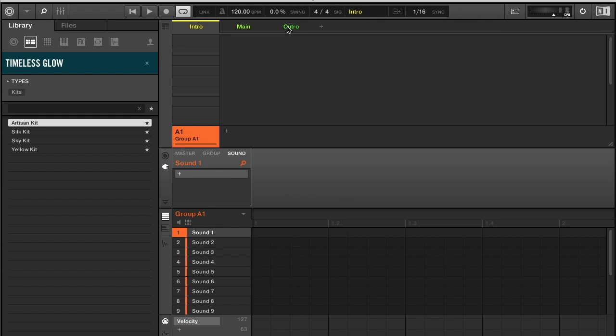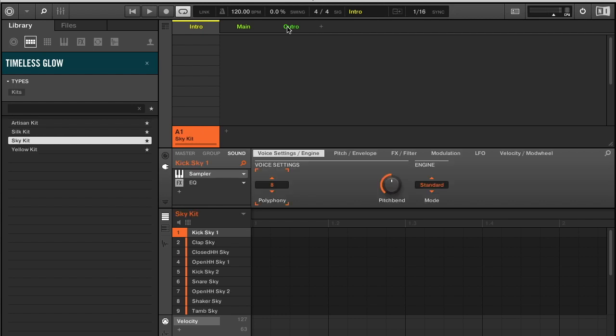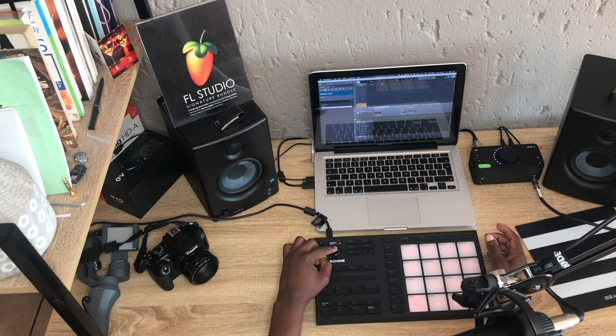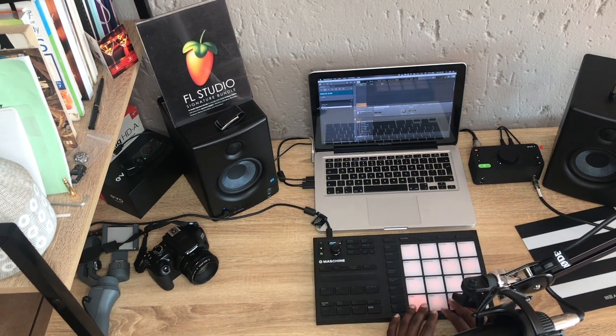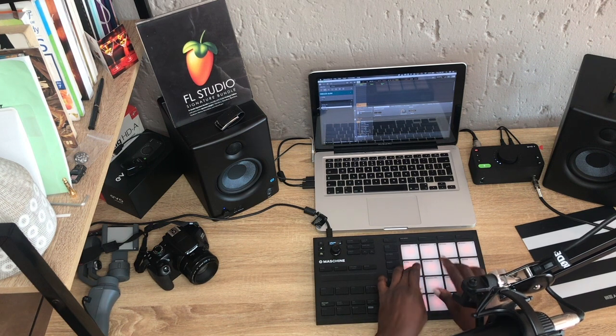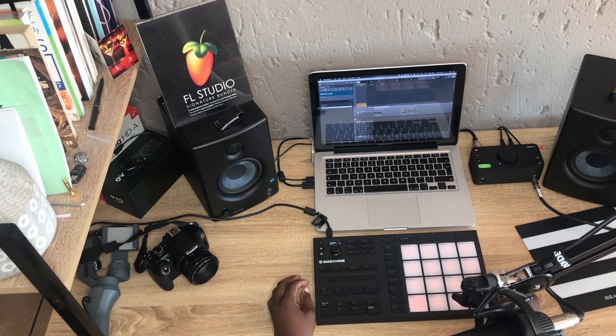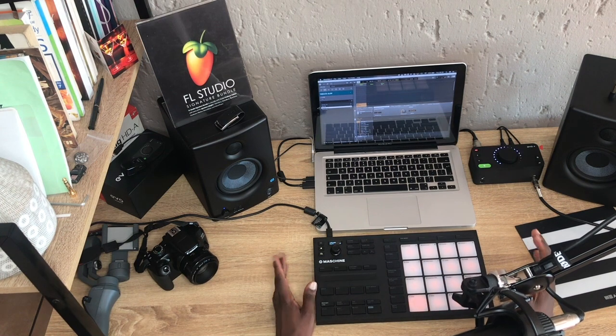So let's load a kit. I'm going to load two kits. I'm going to start with Sky Kit, which is this one, and I'm going to load Yellow Kit, which is the one I want to use for the outro. Okay, so my kit is loaded. I just press the encoder button here and it loads the kit. There's my kit.